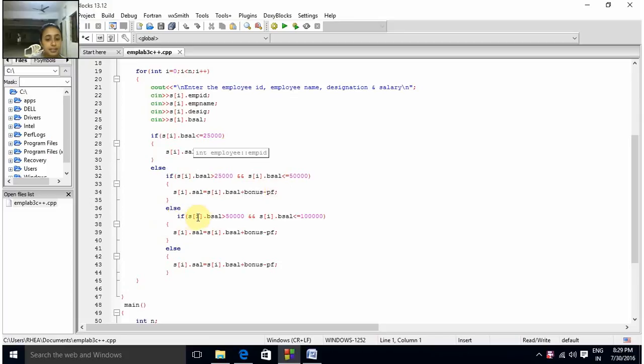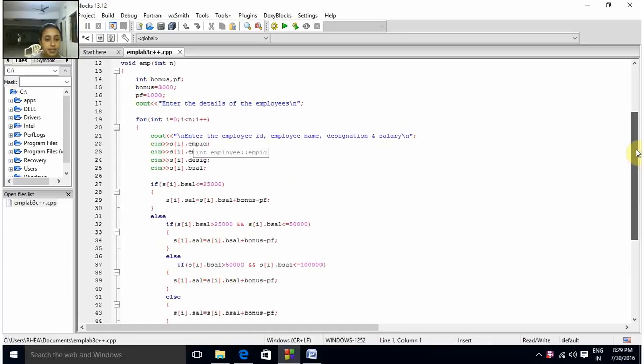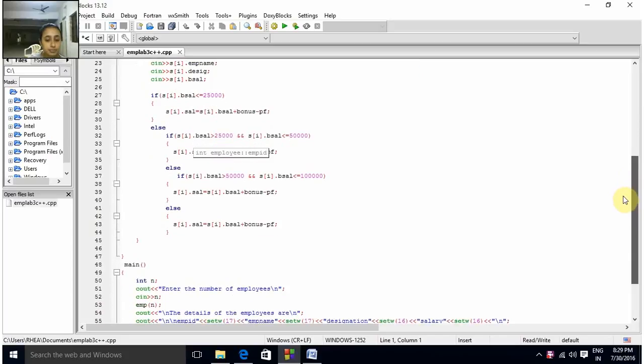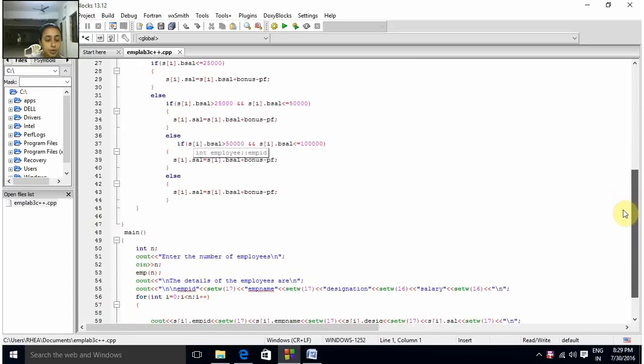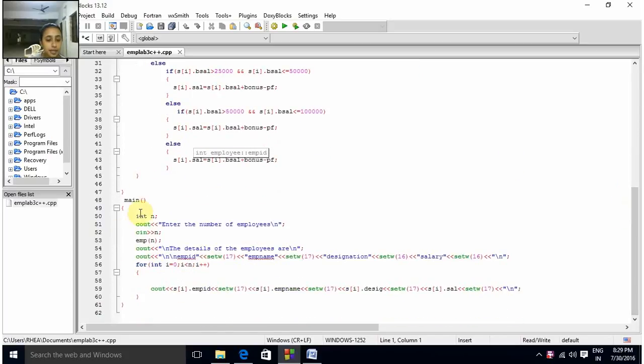Now else if the basic salary is greater than 50,000 and basic salary is less than 1 lakh, then we'll display the total salary as basic salary plus bonus minus PF. Else if it is higher than 1 lakh, then we'll display salary is equal to basic salary plus bonus minus PF. Now this is what we have done in the employee function. Now let us see what we have to do in the main method.